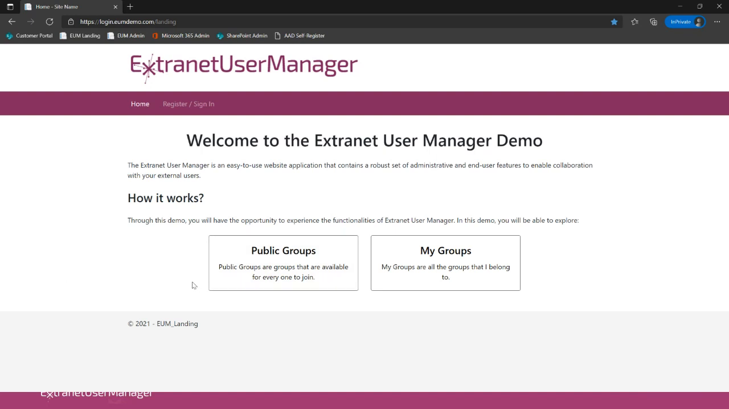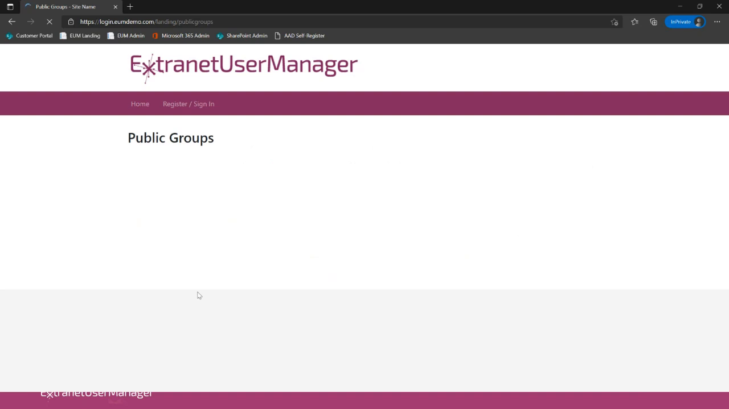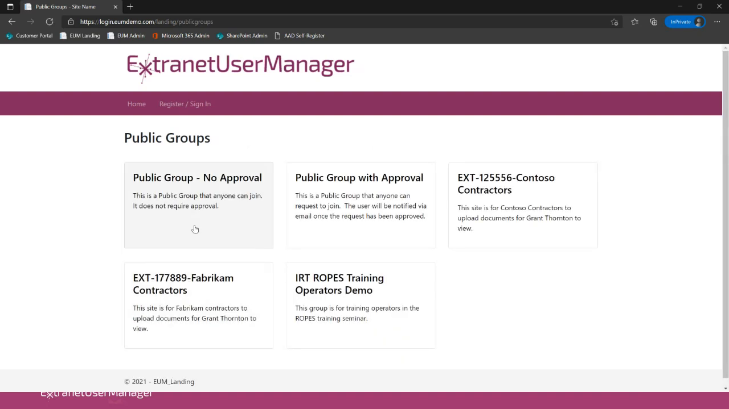So let's say I'm coming in as a brand new user. I want to access some public group that we've made available for people to self-register for. And we actually have one here called no approval. I don't even need to go through an approval process, so it's kind of our fastest path through. So let's go ahead and do that.